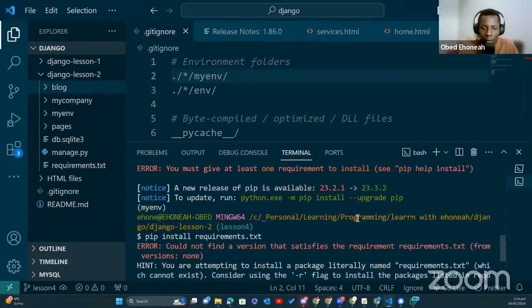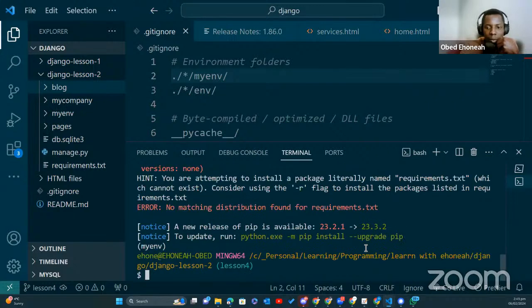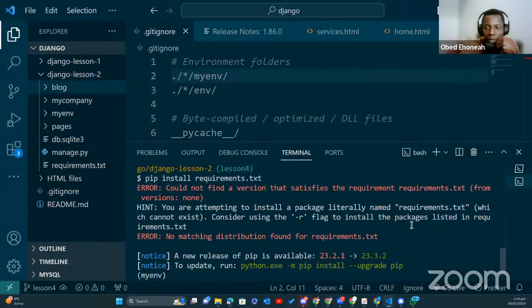Oh my, what is going on? You're attempting to install package later. No, flag to install the packages listed.